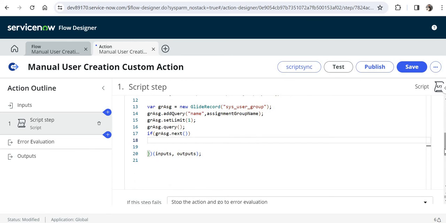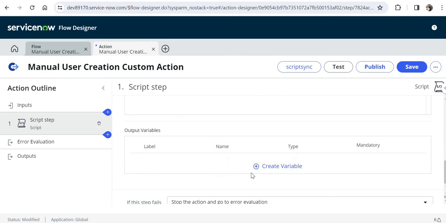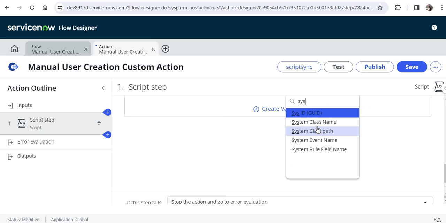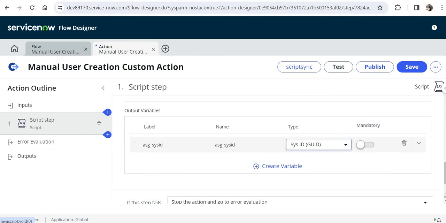For that, I will scroll down at the bottom, and I will create a variable, and maybe the name of the variable could be asg underscore sys id. I will make the type again as sys id. So we are using all the sys ids in inputs and outputs just for your reference. I will make this as mandatory.